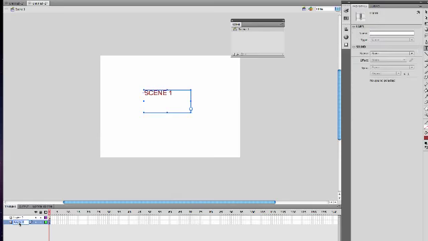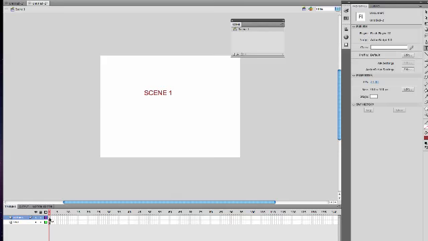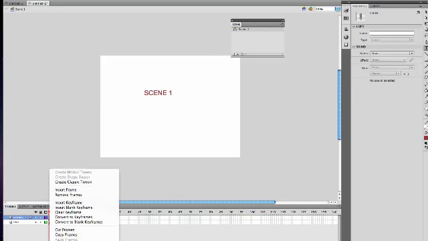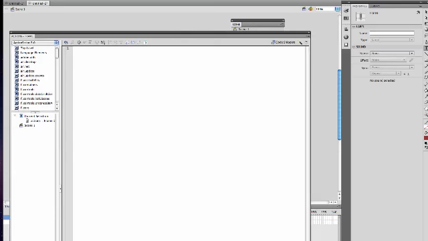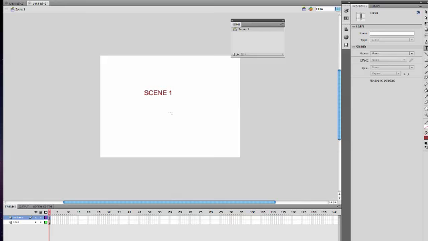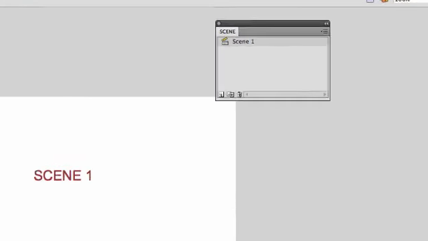This will be the text layer that says it's scene 1. Then I'm going to have an actions layer, and in the actions layer I'm going to add a very simple ActionScript of stop with an open and closing parentheses and a semicolon. Adding that will make it stop and not move on to the next scene when I create it.